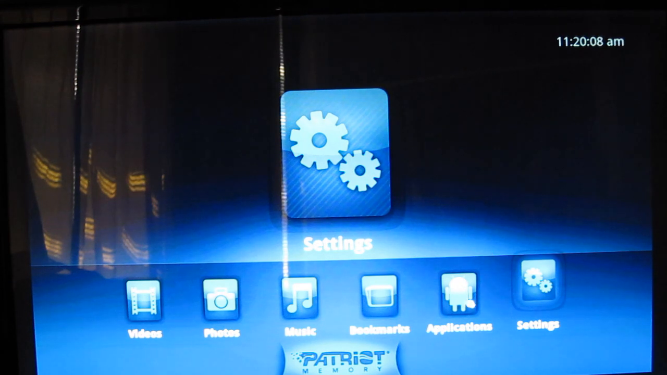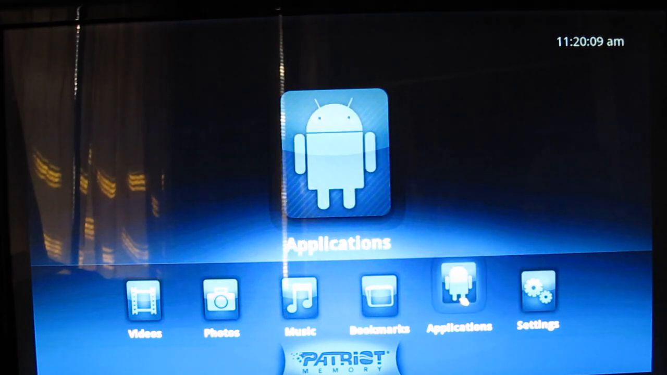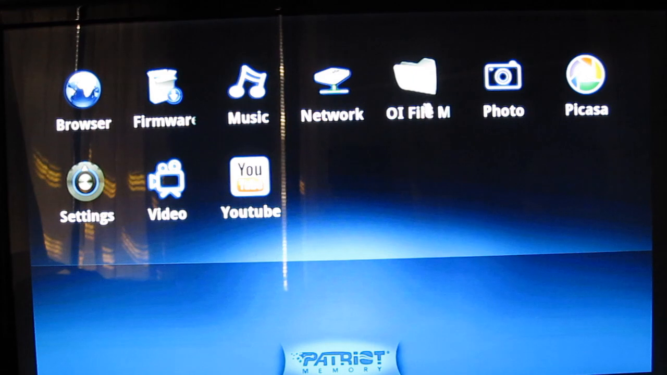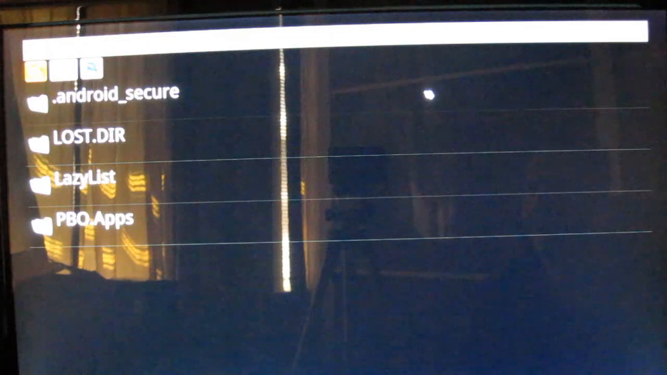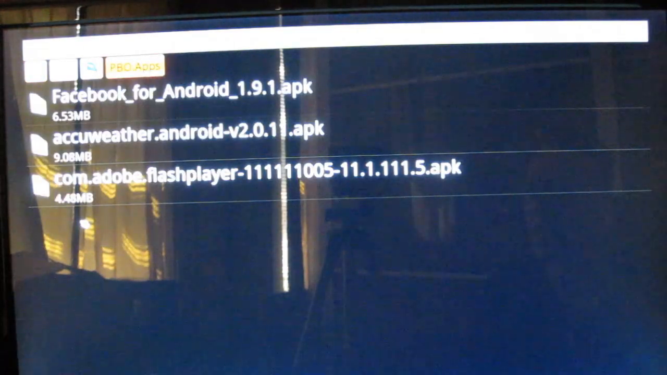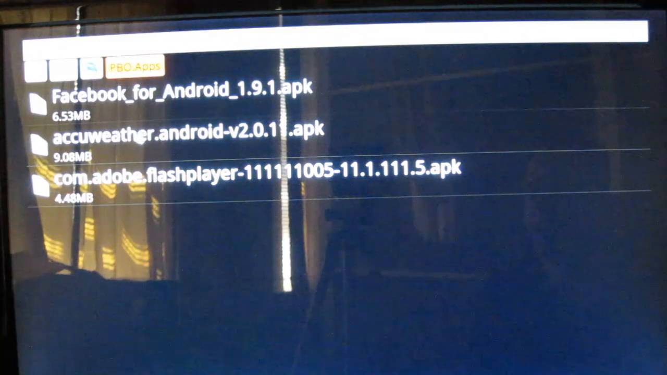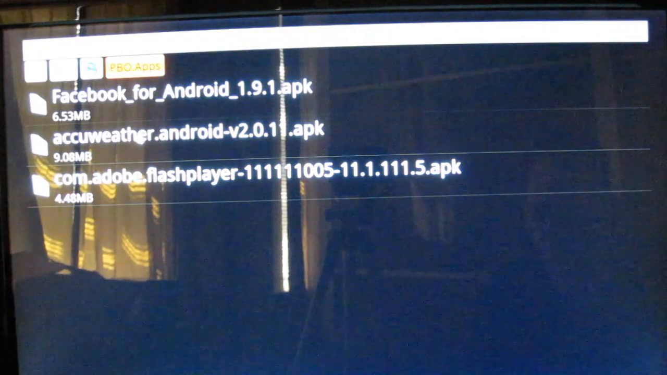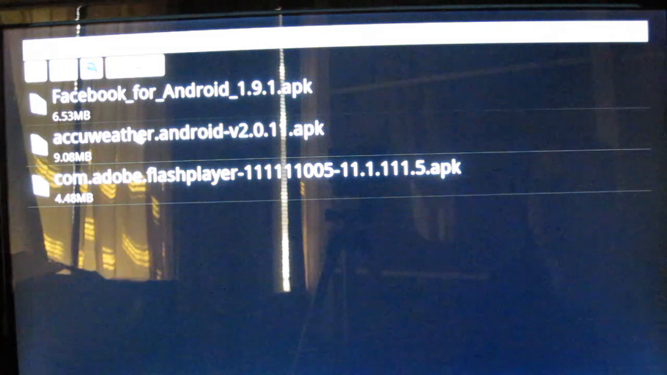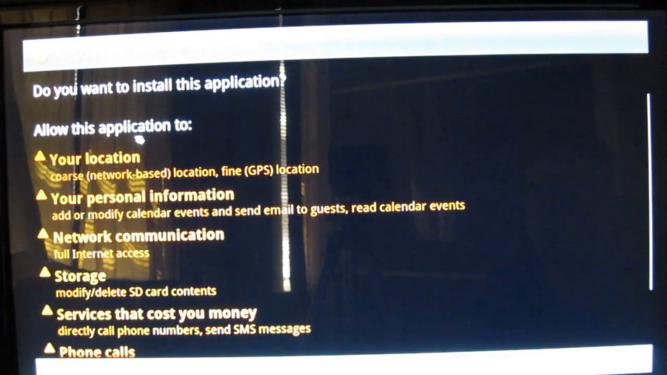Now, once you're set up, go over to Applications, go over to your OI File Manager, navigate to the folder where you've got your APK. I've actually downloaded a couple of APKs here. Let's install AccuWeather for Android. Simply click on it. It'll bring up your installation screen. Click on Install and installation will begin.